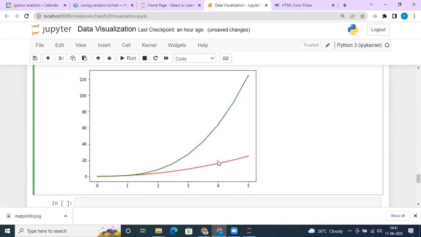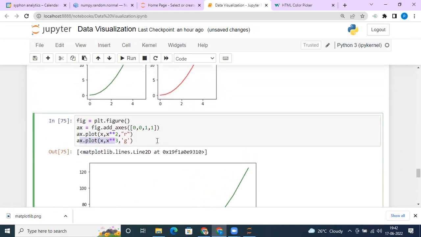But how will you identify which is x square and x cube? If you know the mathematics, of course, you can answer that. This one is your x square and this one is your x cube. Anybody can see and tell me, right? But actually, we should put a legend here, which should be able to recognize what this green one is representing and what this one is representing. For the same purpose, we have an argument option here: label.